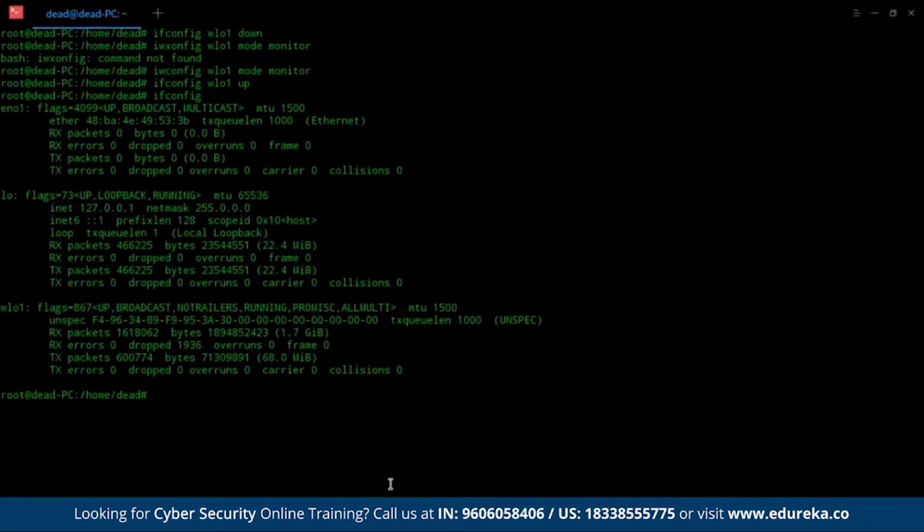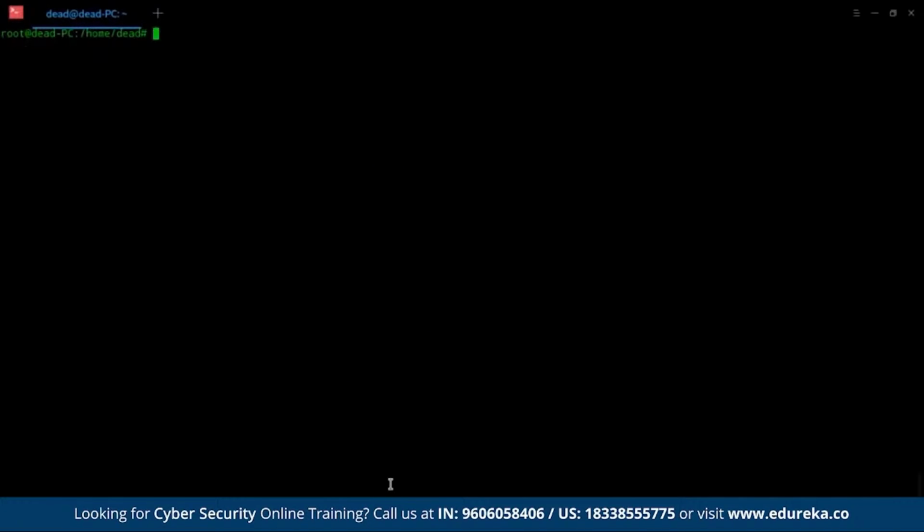What we want to do next is pretty important to the whole process. We want to check for some services that might still be running in the background and might interfere with our scanning process. We do this by typing the command airmon-ng check and then the name of the interface. As you can see, nothing is running right now. But if there were any process running, you would type airmon-ng check, and instead of the interface name, all you have to do is say kill, and it will kill any processes.